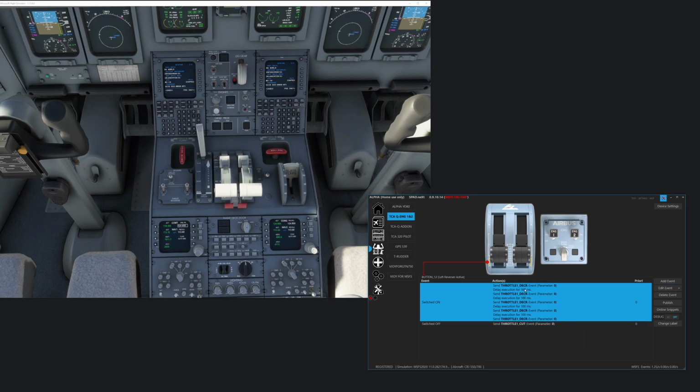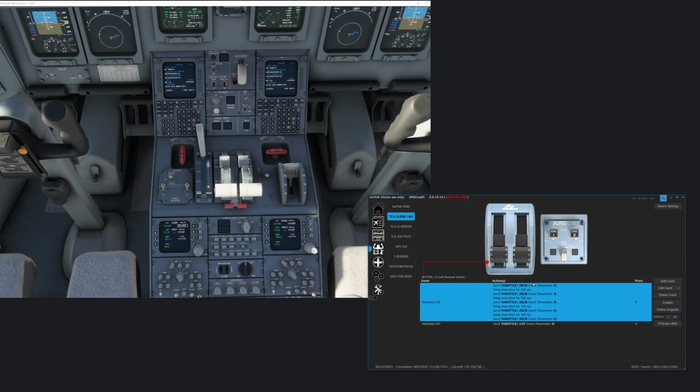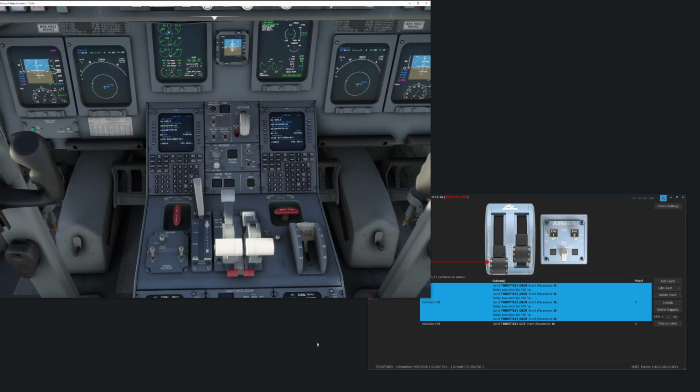So what I did was I essentially set up send the event throttle 1 decrease, delay execution. Throttle 1 decrease, delay execution. So I did this 5 times. And that will move it from 0 to minus 25, which gets you into the full reverse range. And instead of it just going straight into reversers, it gives you that slight feeling of it ramping up.